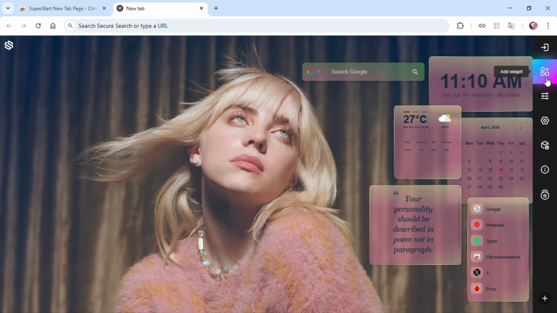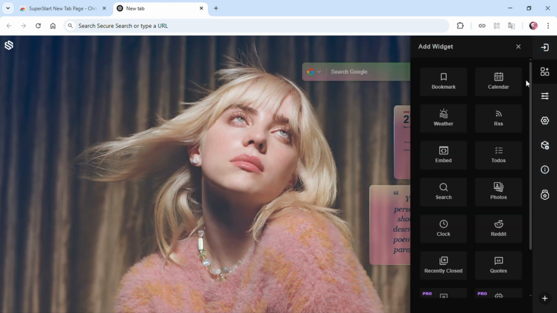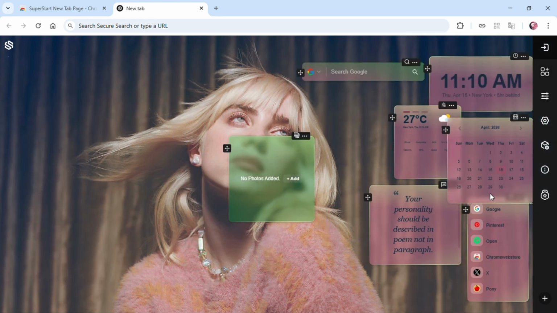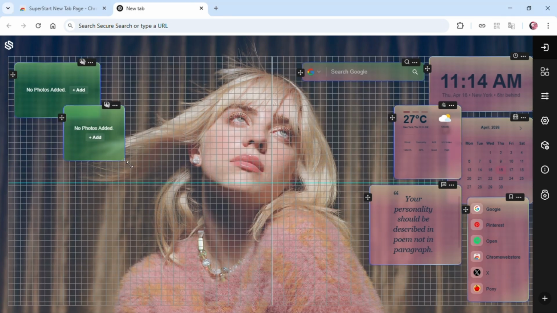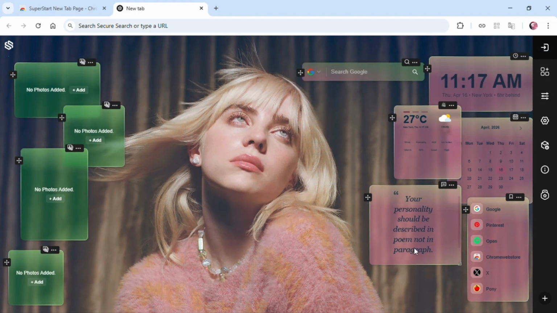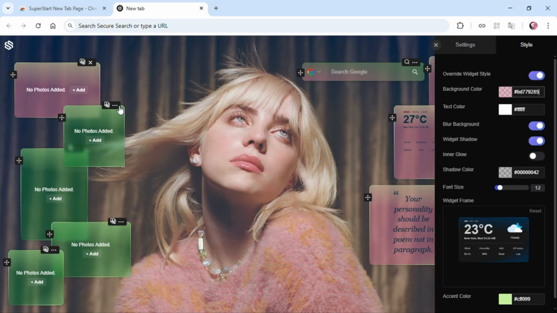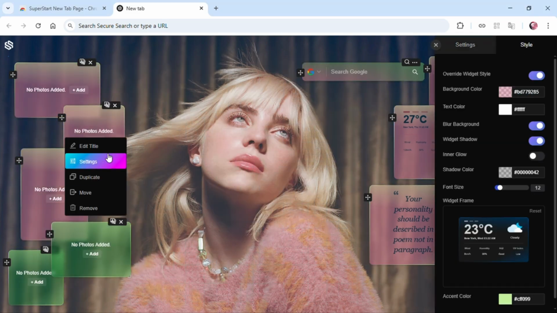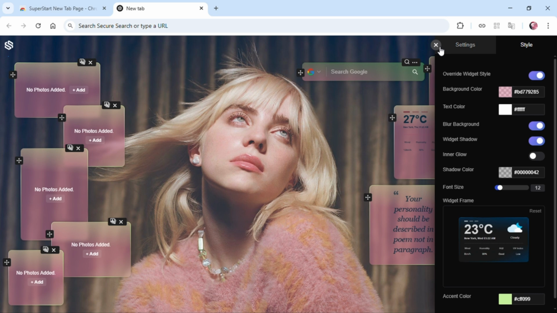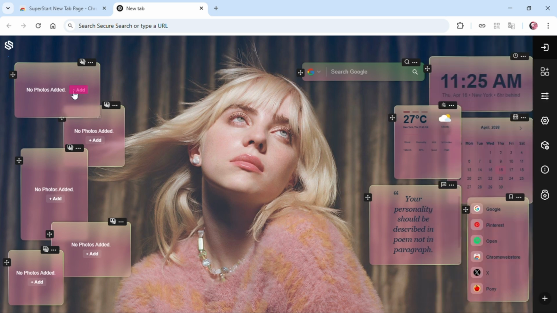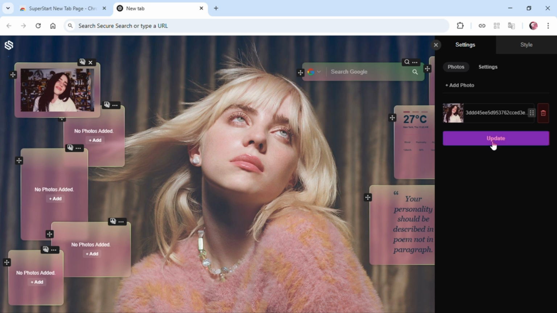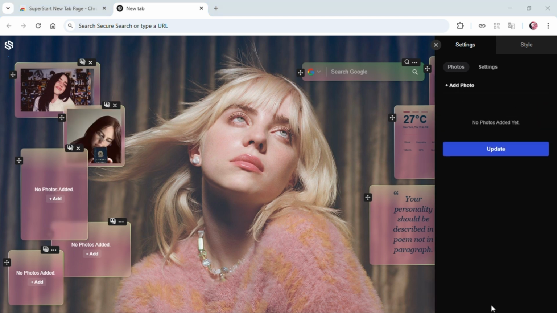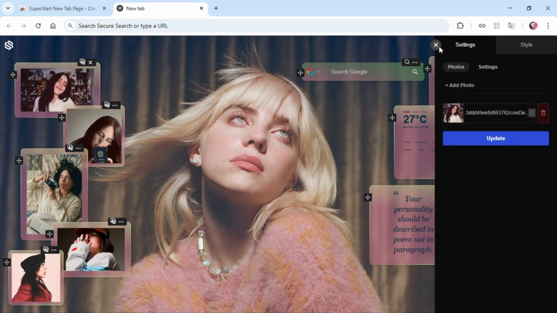Now we're going to add some photos to our new tab by tapping Add Widgets and then tapping Photos. Add all the photos you want and arrange them however you like. Then change their colors to match the background. Click Add and upload the image you want. Then click Update. Repeat the same steps for each widget.